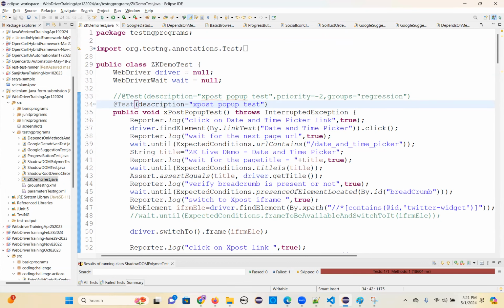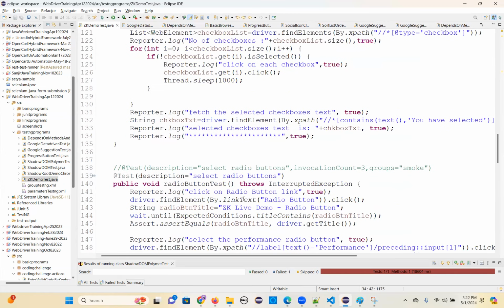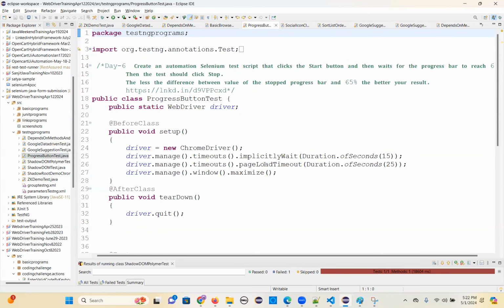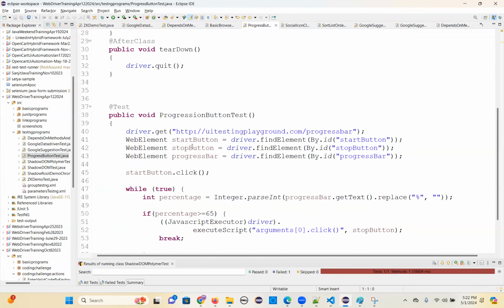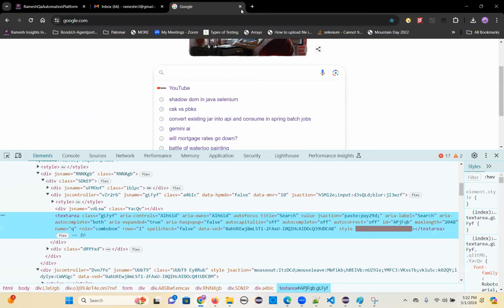So these are some of the test cases: ZK demo, dependsOnMethods, Google suggestions. These are the test cases I want to run in parallel. If you want, let me add one more test case. I'll tell you. Progress bar test case. What it will do here is just read this, and this is also one interesting test case.